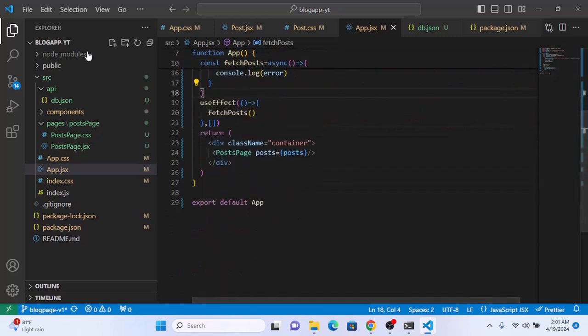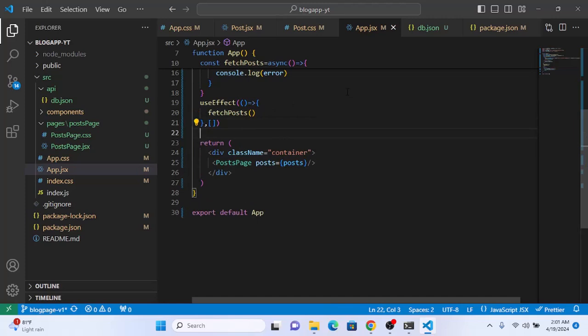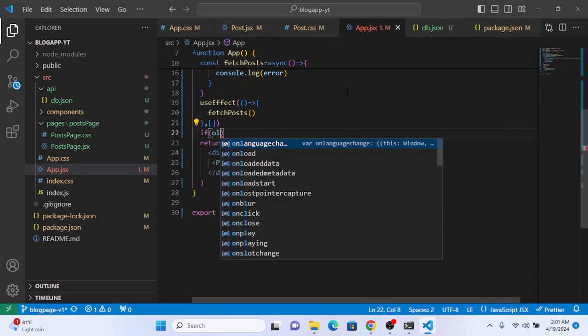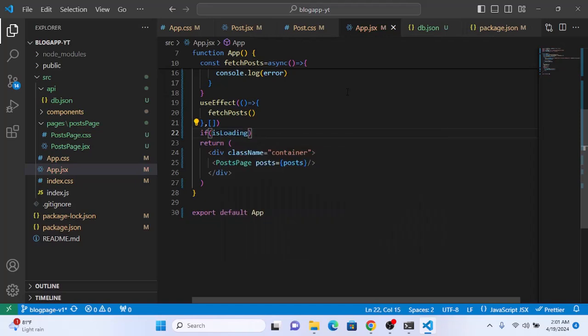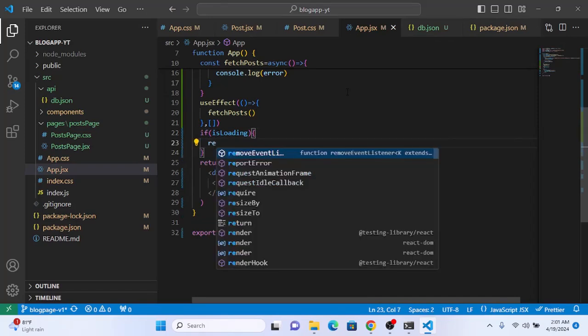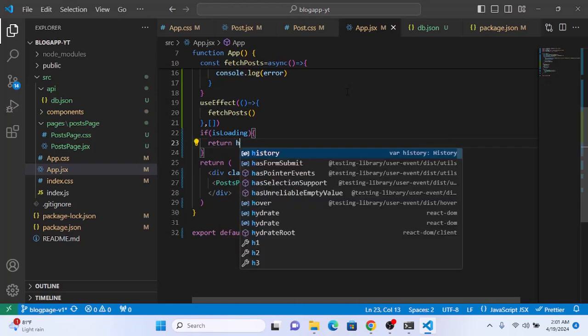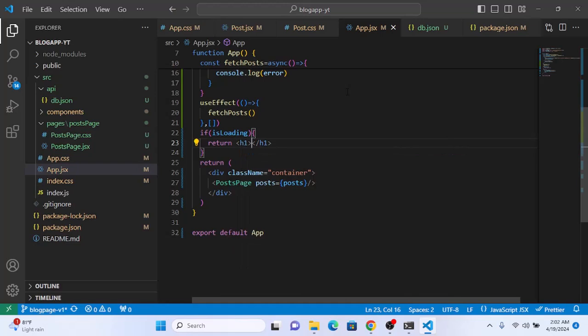Instead of rendering this page here, as you see, I want to say something else. So I'm just going to put that condition here. I'm just going to say if isLoading, which means if this state is true, I want to return something else. Return any JSX here, like data loading, and put dots like that.